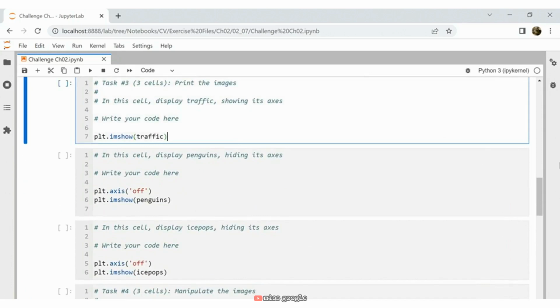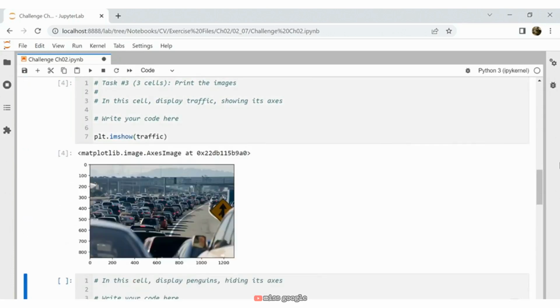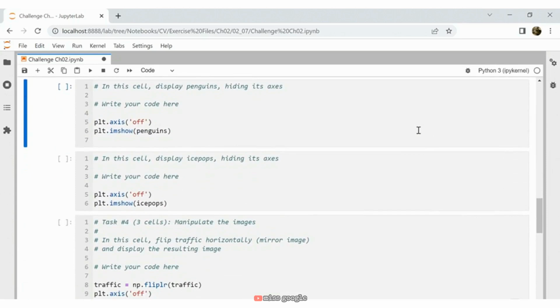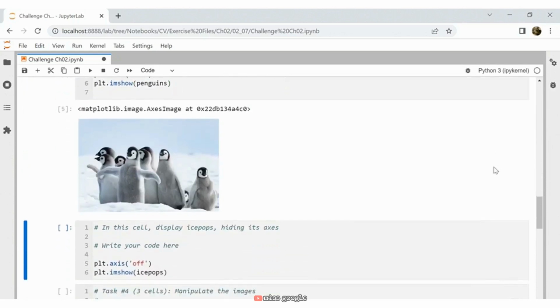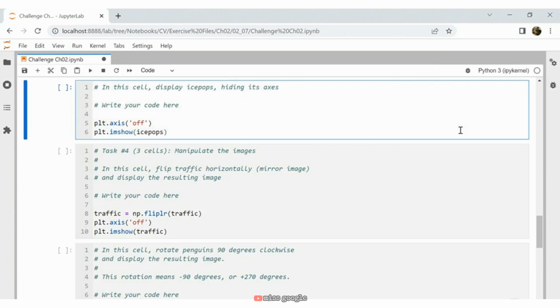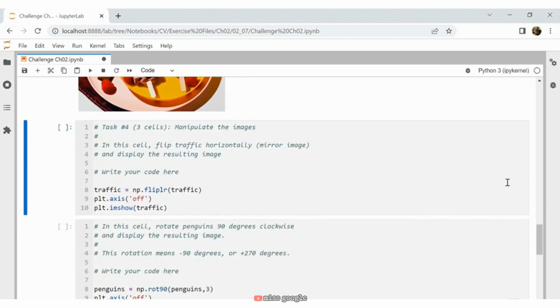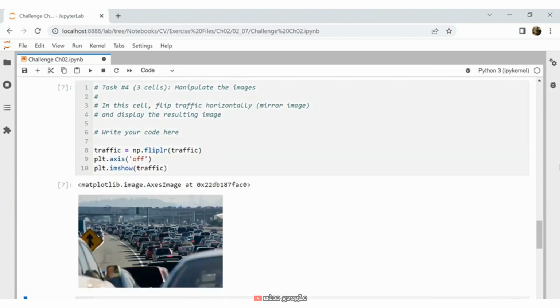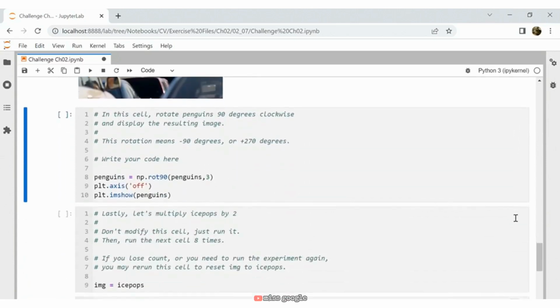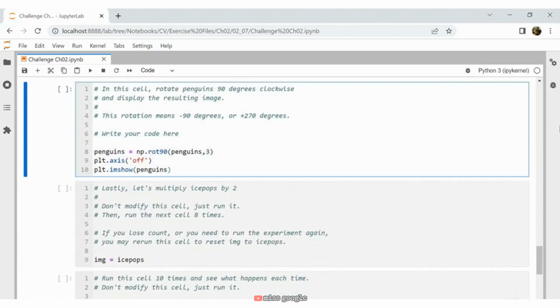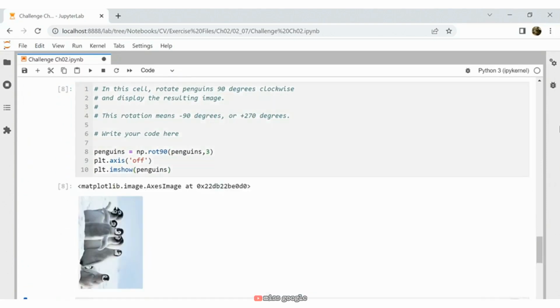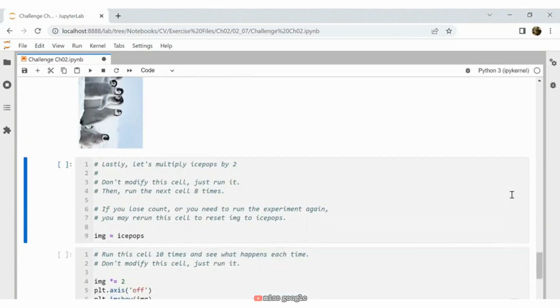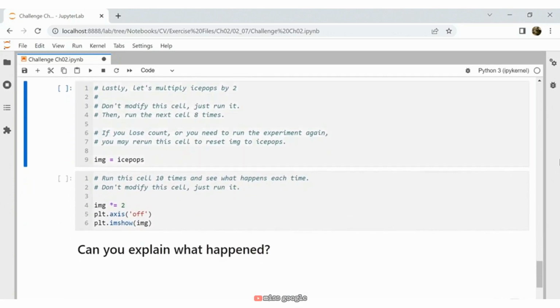Task 3 was easy. I printed traffic with axis, and then penguins and ice pops without axis. Then we have task 4, where I flip traffic horizontally with the flip LR function. Then I rotate penguins minus 90 degrees, which is the same as 3 rotations of plus 90 degrees. And lastly, let me show you what happens to the ice pops picture when I double it repeatedly.